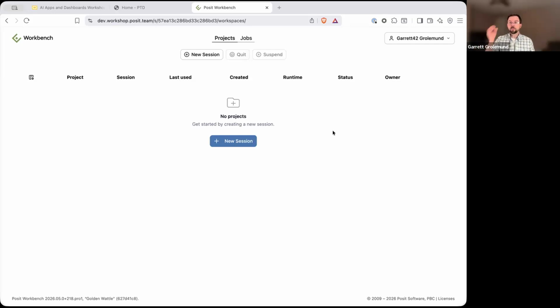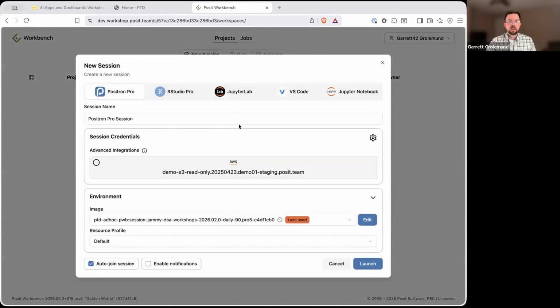So now that we're inside Posit Workbench, what we want to do is create a session where we can write code. We'll try out all the tools we have in store for us. And to do that, all you have to do is click the blue New Session button. This is a wizard that we can use to configure the session we're going to create.